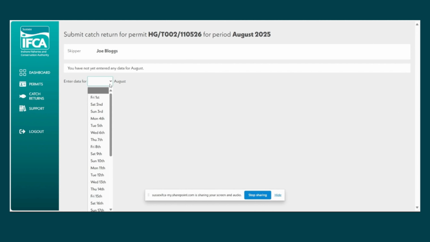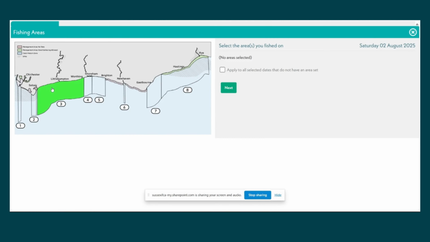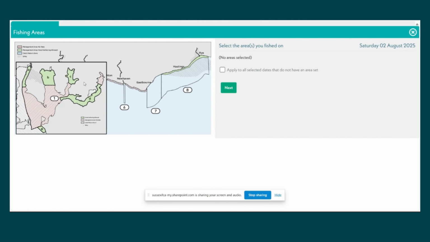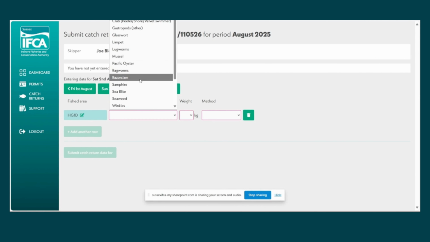Select the day of the month, the first day of the month where you participated in hand gathering activities. I'll choose Saturday the 2nd of August. Next, select the fishing area, or the area where you participated in hand gathering activities. Please note that if you hand gathered in Chichester, you'll have to click the plus button to expand a more in-depth map of Chichester. From here, you can choose one of the 5 areas to hand gather. I'll choose D.